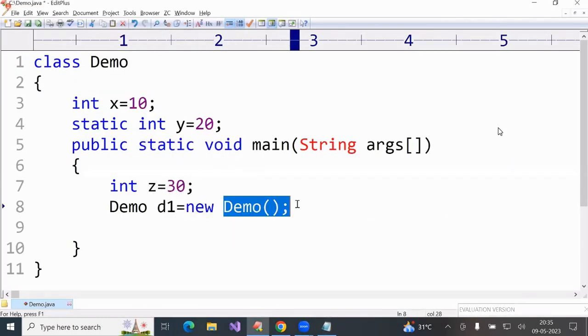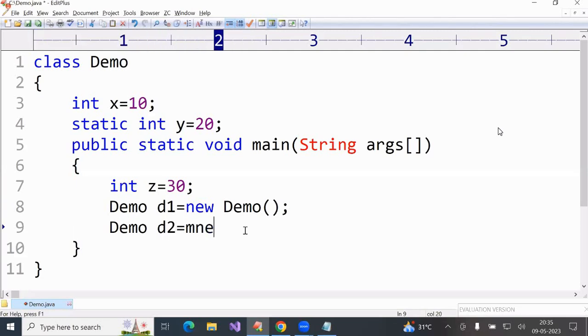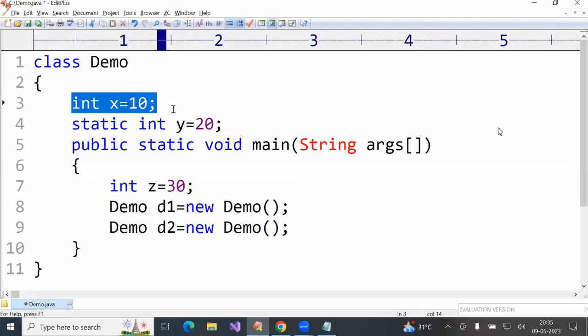The constructor constructs the object. The object is created, and that object has the code stored in D1. In the same style, suppose I write one more object. Then what will happen? Again memory is allocated. If I create 10 objects, memory is allocated 10 times. So for every object, a separate copy is created.